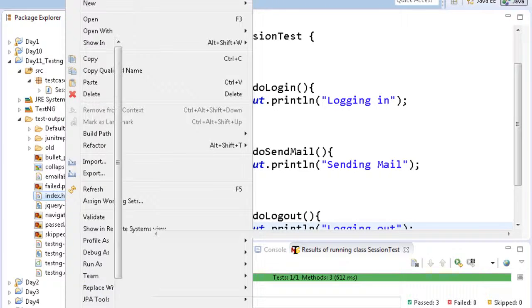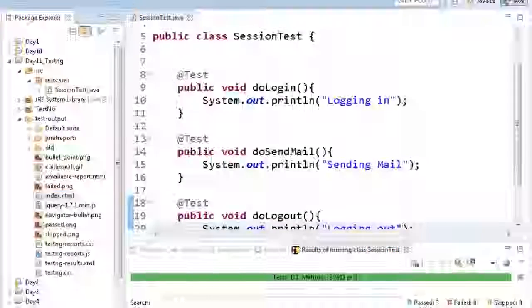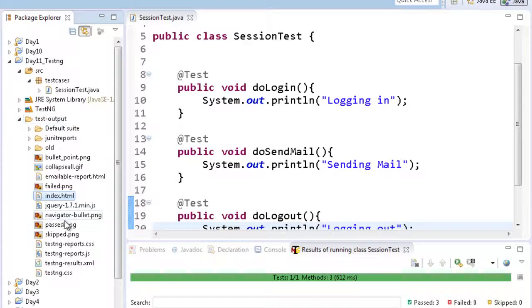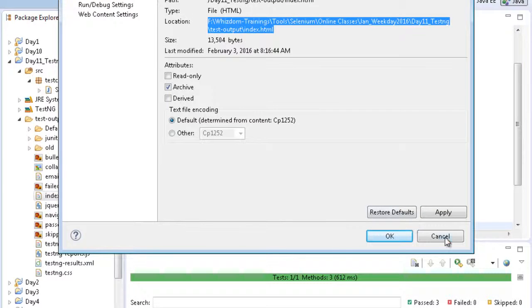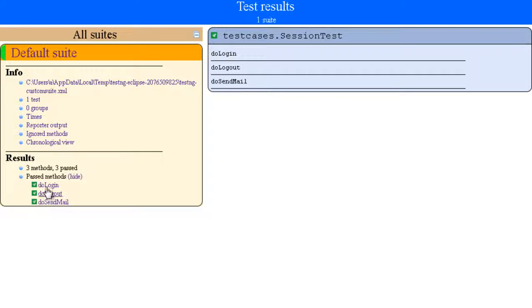Fine, you can open this index.html in your browser. You can right click on index.html, go to the properties, copy the path, and you can open it in the browser. It's something like this, that these three functions are passing successfully.